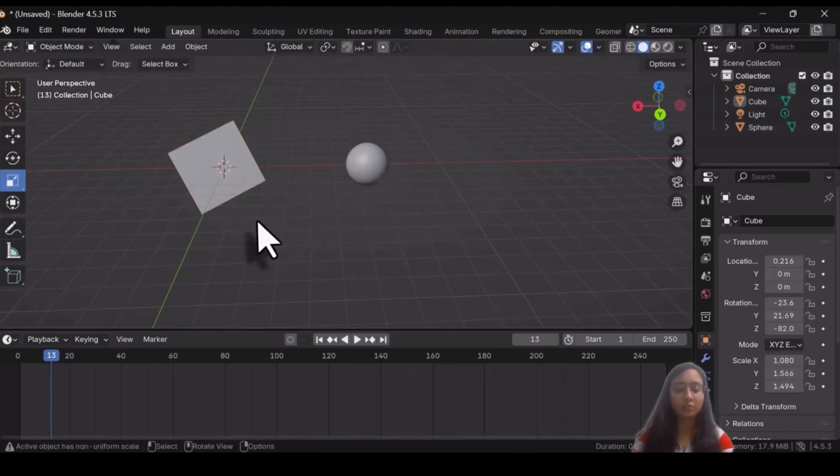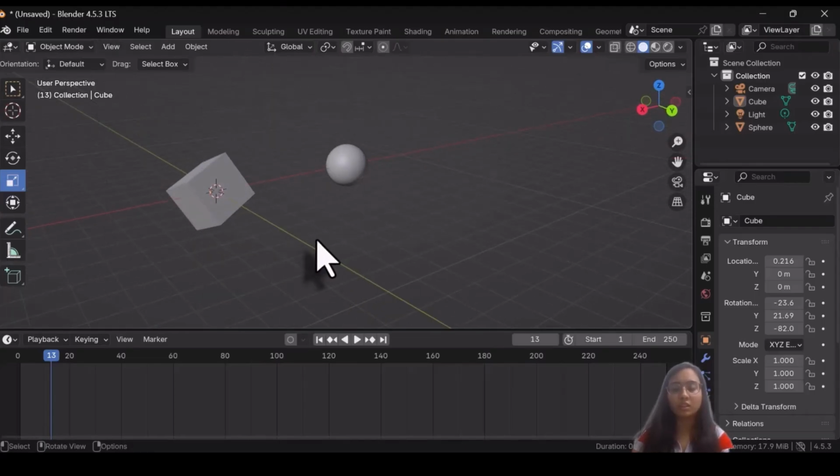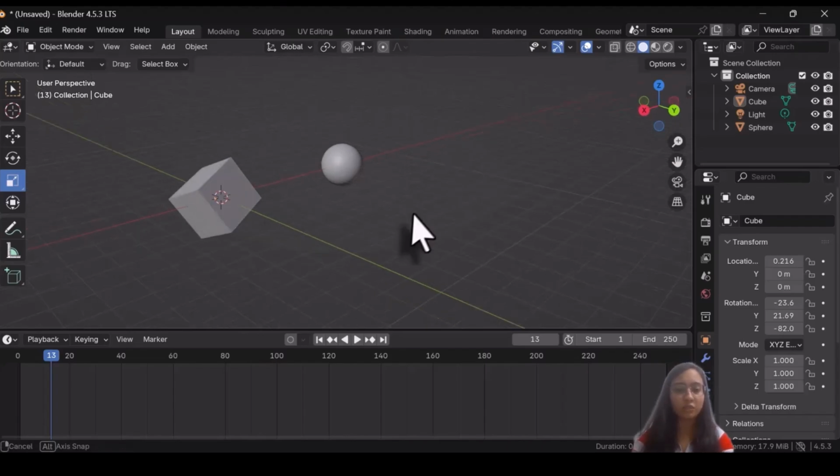So I hope you know these basics. So I'm not covering the basics. If you want to learn the basics and you want to know the interface, then you can check my previous video on Blender for absolute beginners. So from there, you can learn the basics of this interface and the basic transformation elements in Blender. Let's start the animation process now.